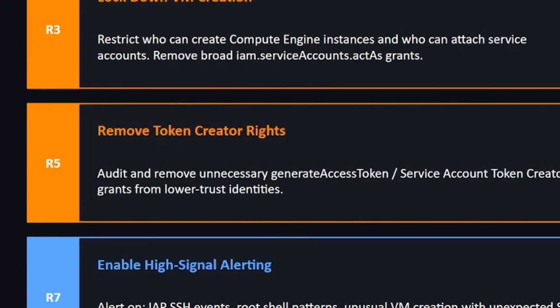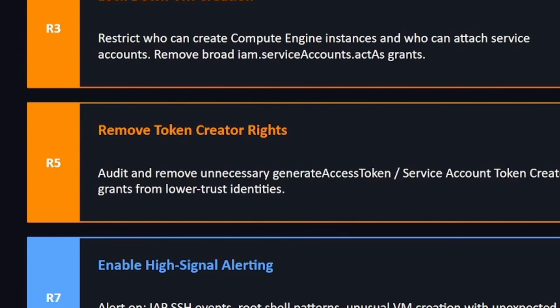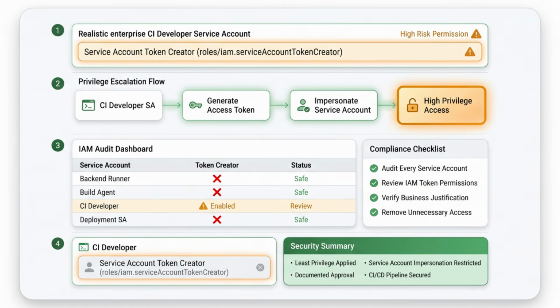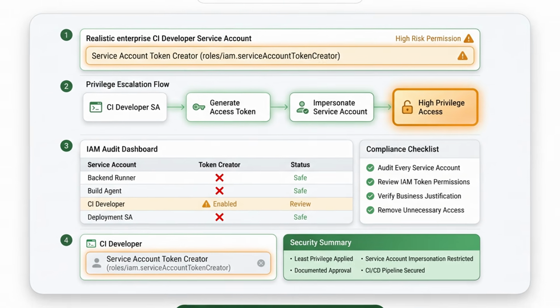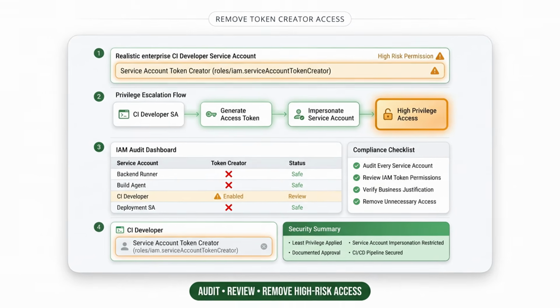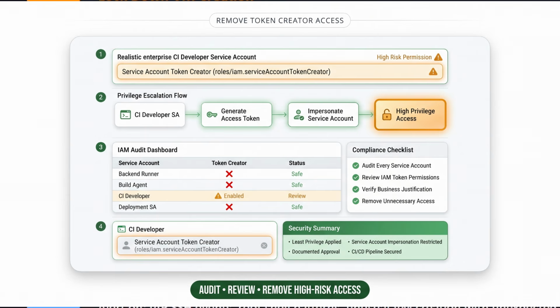Fifth, remove token creation rights. The final escalation step works because CI developer SA has the service account token creator role. Audit all your service accounts for this role and the underlying IAM service account grant access token permission. Remove it from any SA that does not have a documented, reviewed need for service account impersonation. This is a high risk permission that is frequently over granted in CI/CD pipelines.